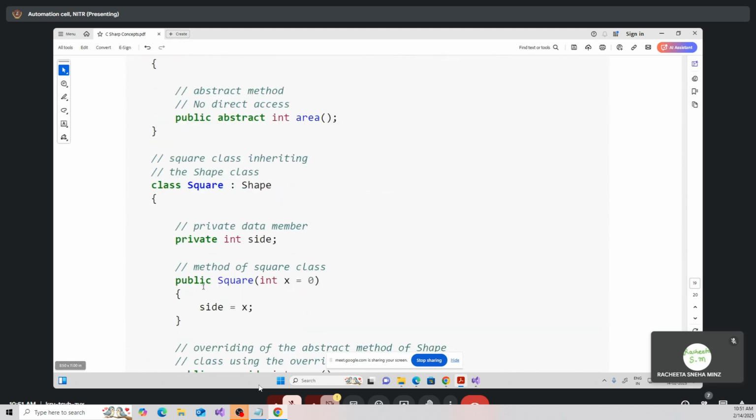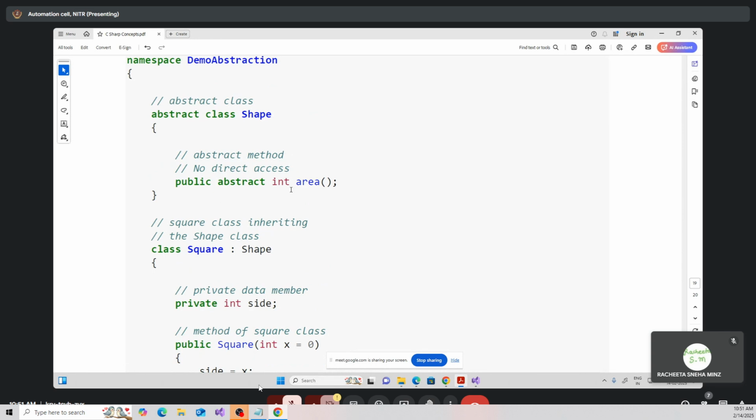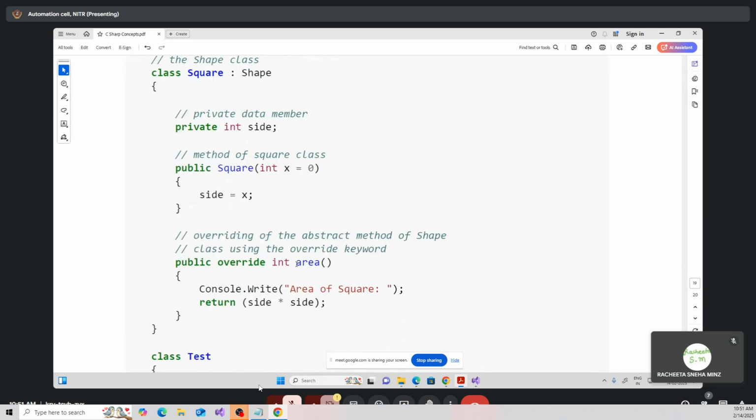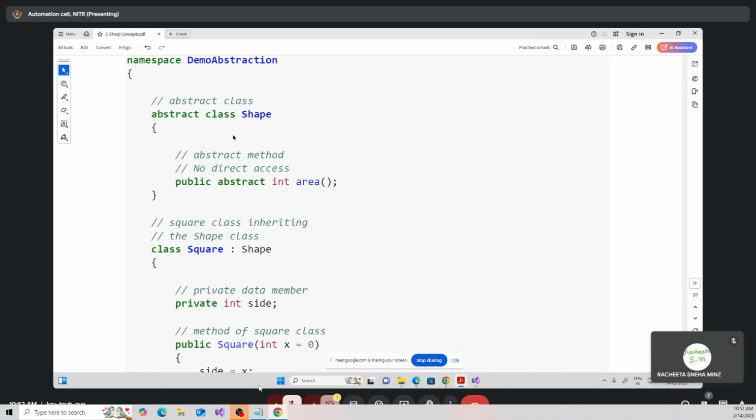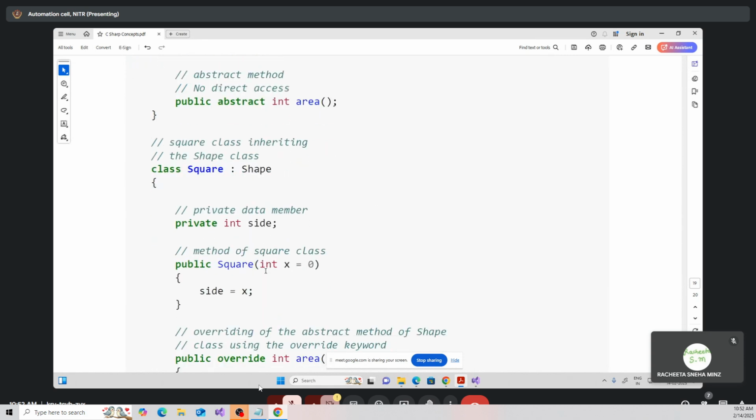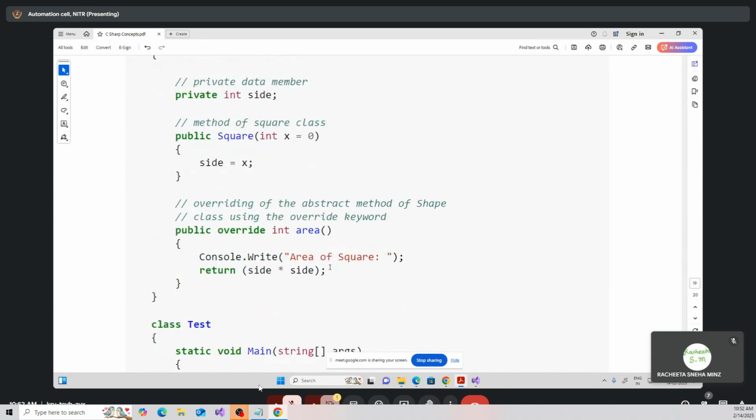Private int x is equal to 0. Public Square is a function of its own. Then for area, public override area. Here I am overriding the area member function. The member function is abstract, so it is not defined in the abstract class; it is defined here in the derived class. Okay.